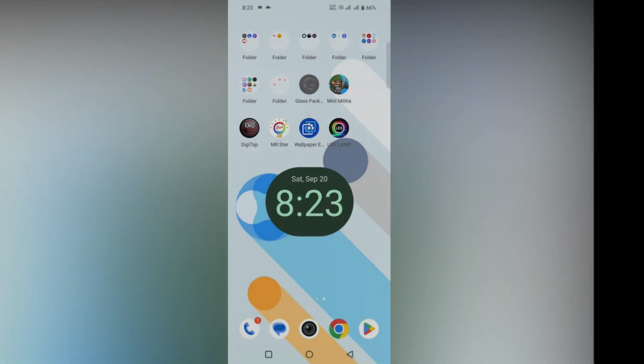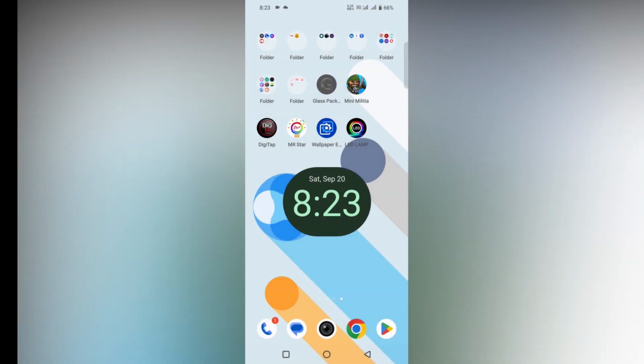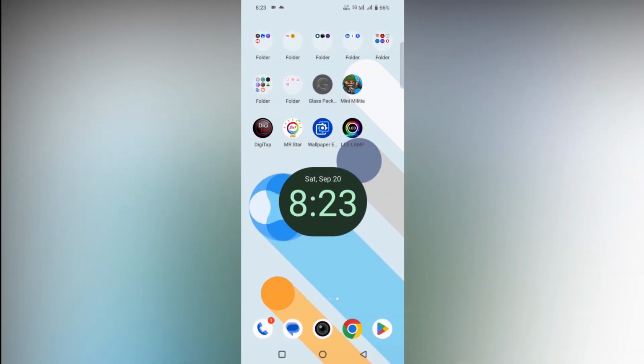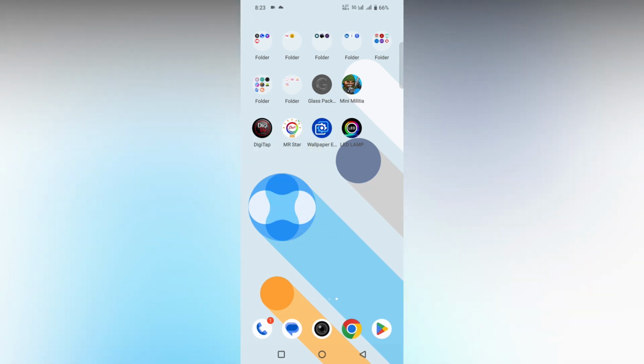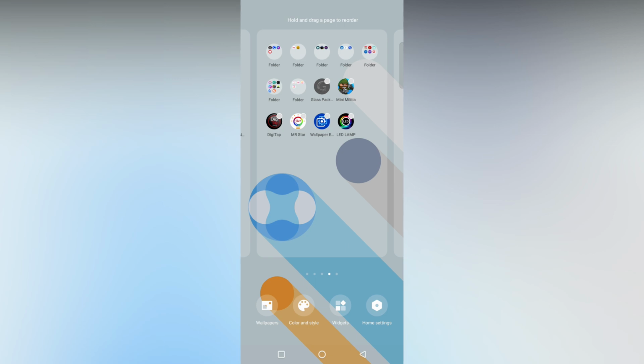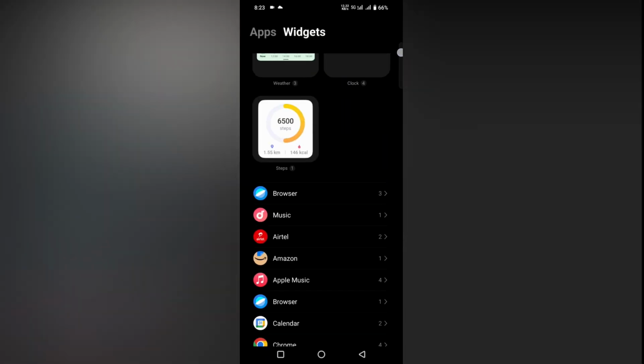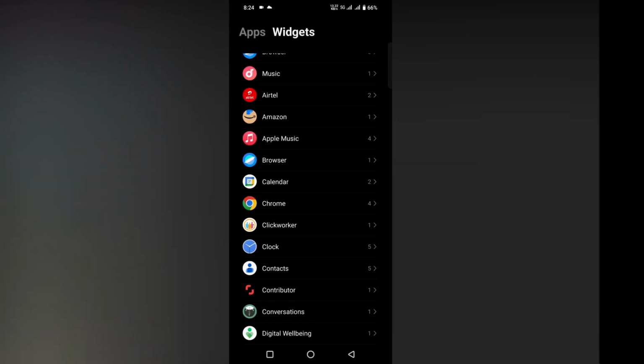Hi friends, and today we're just going to see how to get this digital clock widget on your home screen on any Android. It's actually a Google clock widget. You just need to update your clock application on the Play Store. Then click on the widget option, just scroll down. You can find an option called clock.